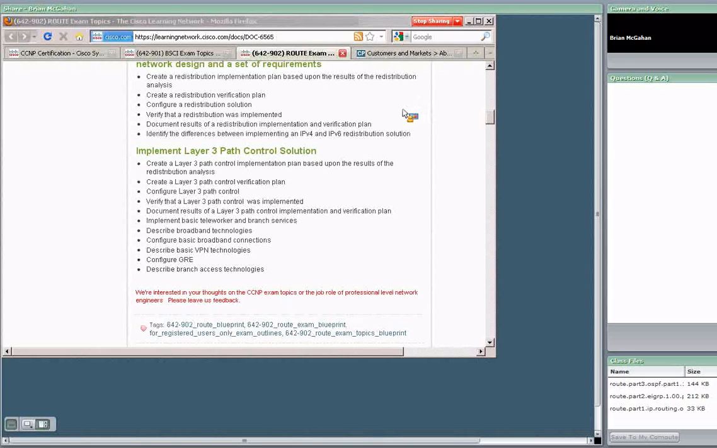Now, just like the switching test, as I recommended before, in addition to this class curriculum that we're going through, I would spend some time on the command line going through the examples that I am doing, because there will be simulation questions in the exam.